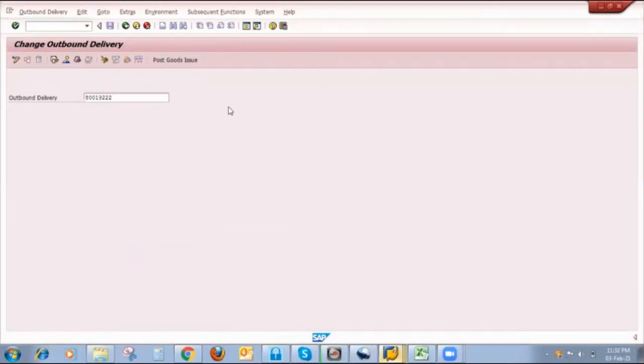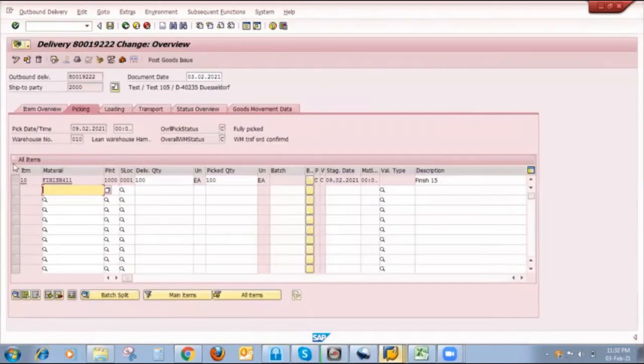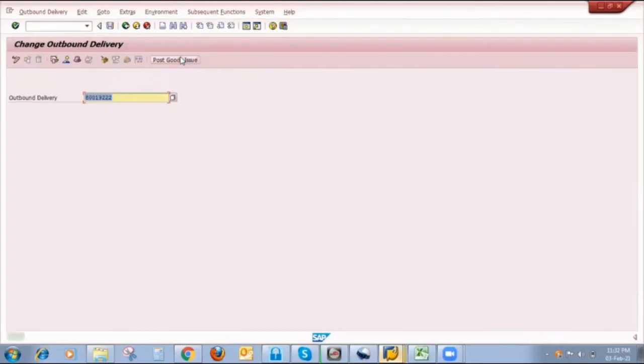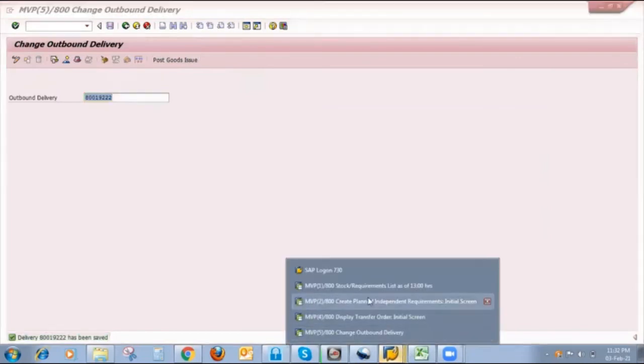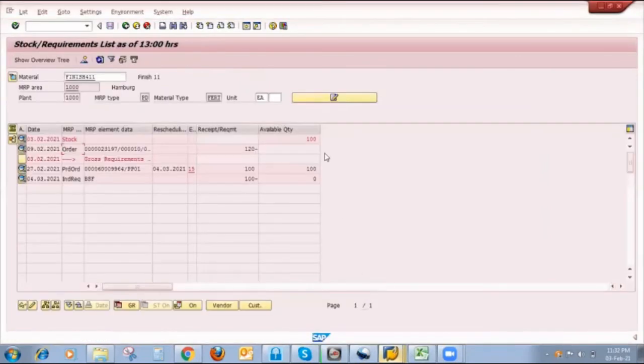Now friends, in VL02N I open this delivery and do the PGI for 100 quantity. Do the post goods issue for 100 quantity. Once I do PGI, after refreshing this MD04 screen, the system shows me that total quantity is 0 and the sale order is reduced to 20 quantity.